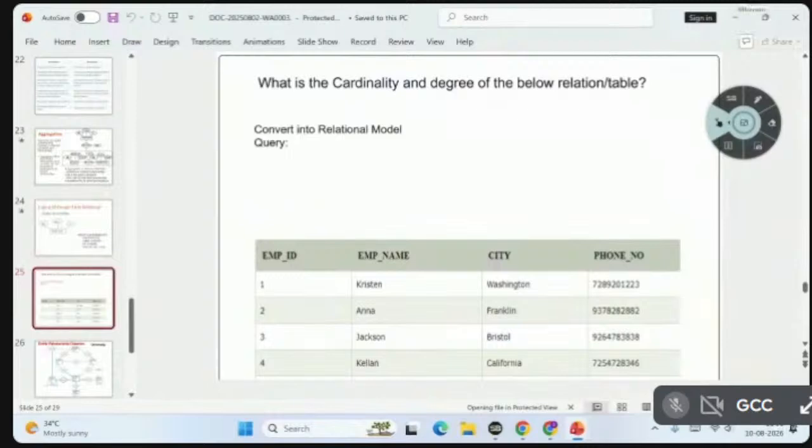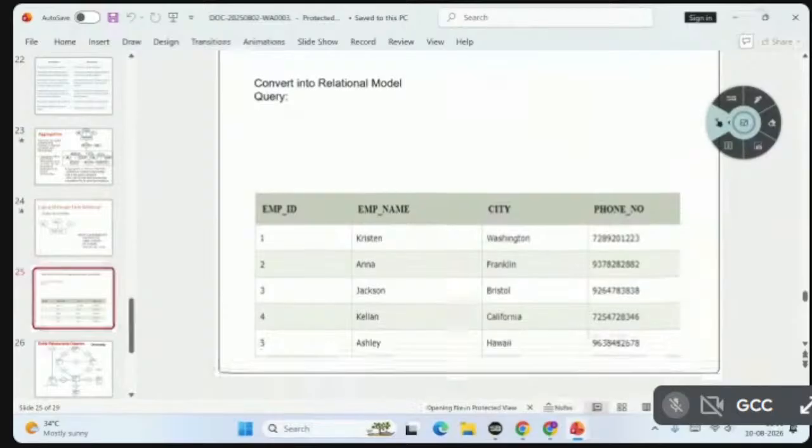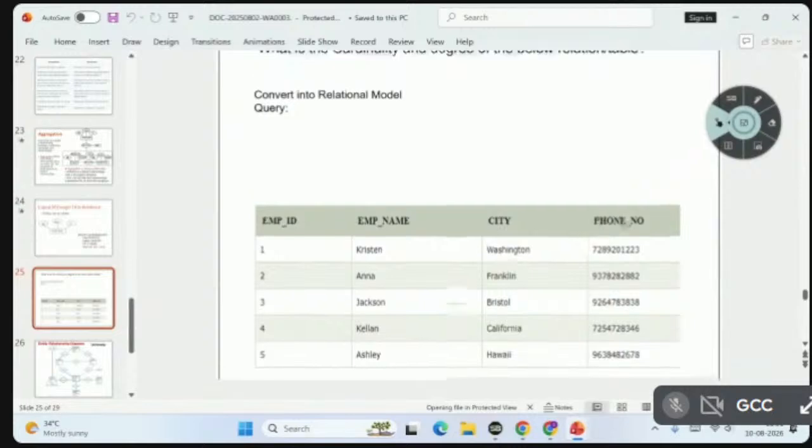According to this table, how many rows are there? Any rows unnai? 5. Okay. So, cardinality equal to... ఇప్పుడు చెప్పాను కదా డెఫినిషన్ ఏంటి నెంబర్ ఆఫ్ రోస్ ఇన్ ఏ టేబుల్ వి కాల్ ఇట్ యాజ్ ఏ cardinality. Okay, so what is cardinality according to this table? Cardinality equal to 5.